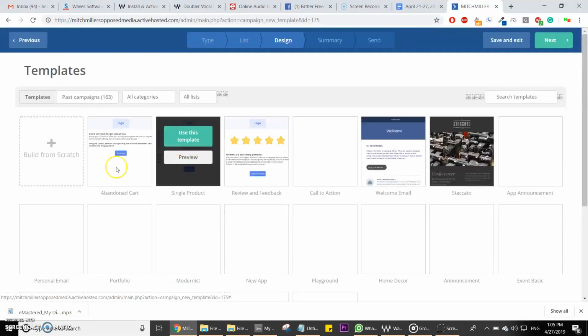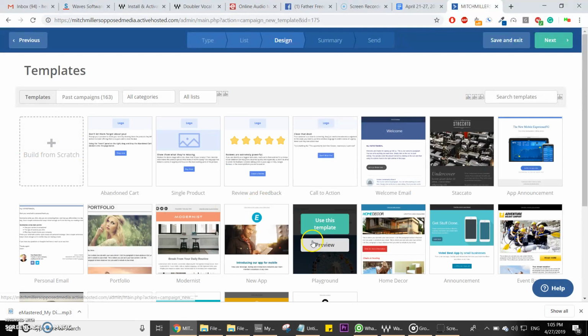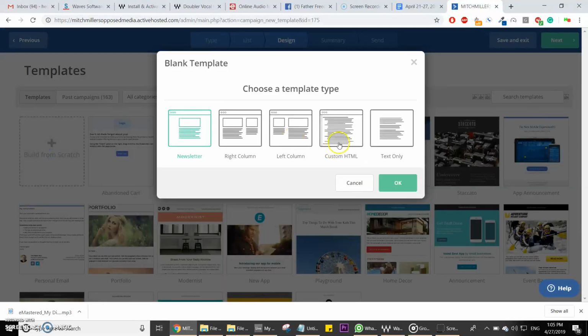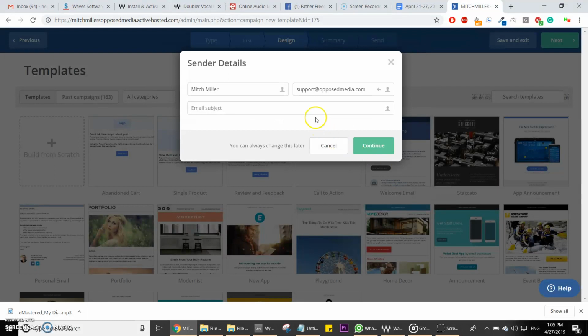This is where it should prompt what kind of email. They have a bunch of these templates, but we like just plain ugly text email so it looks more personal. So click build from scratch, and then we're going to click on custom HTML here, which, don't worry, we don't have to actually do any HTML. Sometimes up here, this will say the name of the account, so it will say Mitch Miller's ActiveCampaign or Opposed Media or something like that.